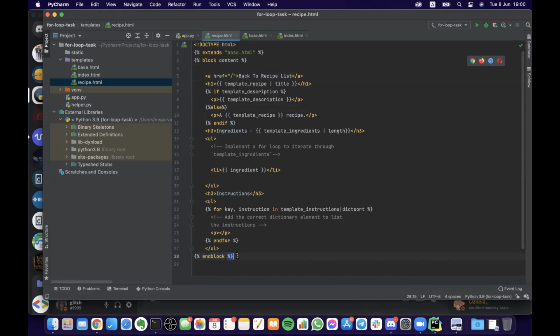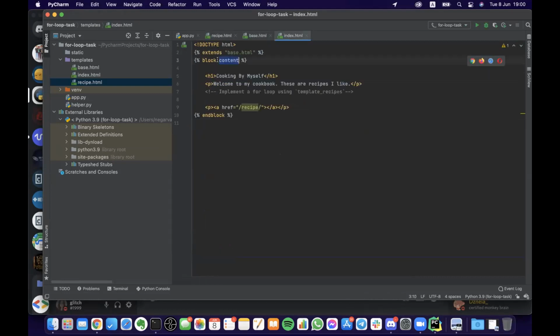Why would it need a second end block? Because you are defining the block content, and you should close it. So no, this one is just saying use base. This one is starting the block, this is ending it. And here, I'm again using a block and then ending it.